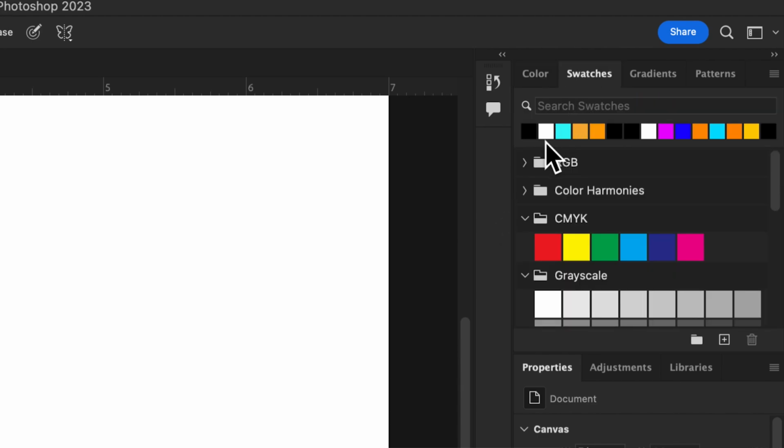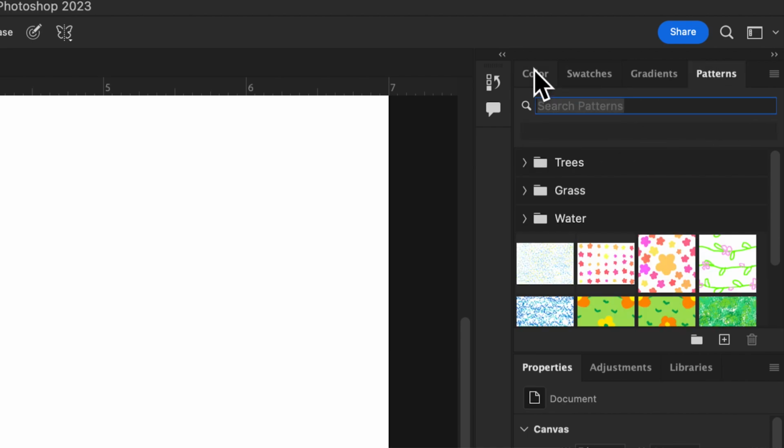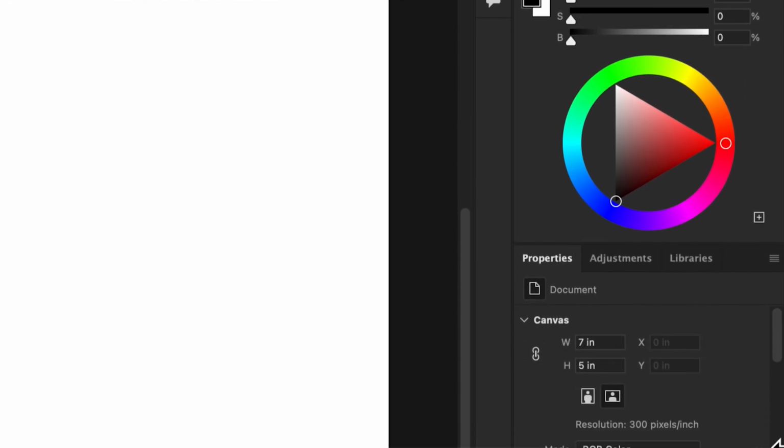Swatches are going to be anything that you've saved. These are going to be any of the last colors that you used. Gradients are gradients and patterns are patterns. We're going to get into gradients and patterns another time.